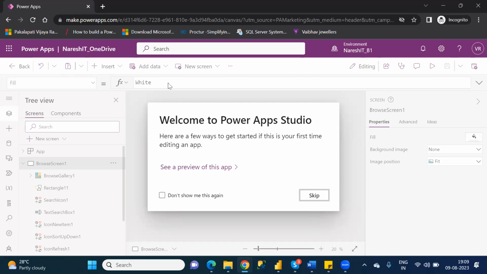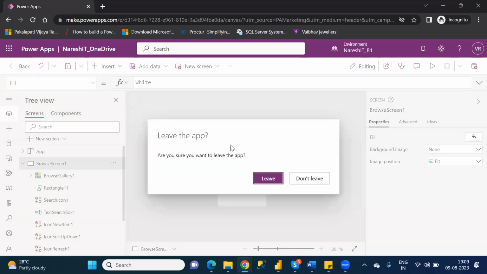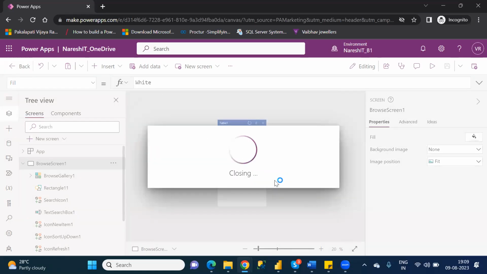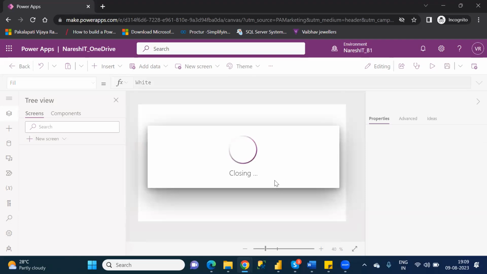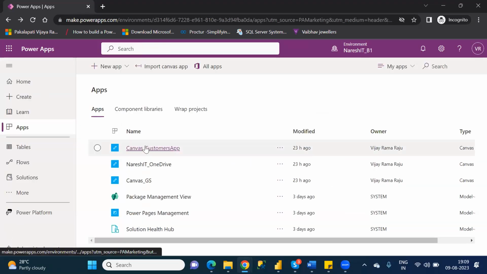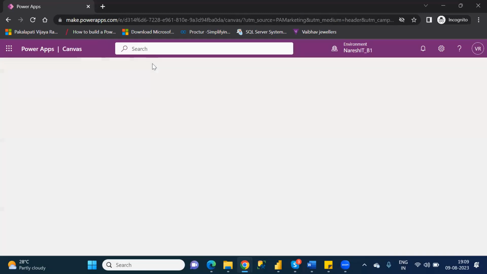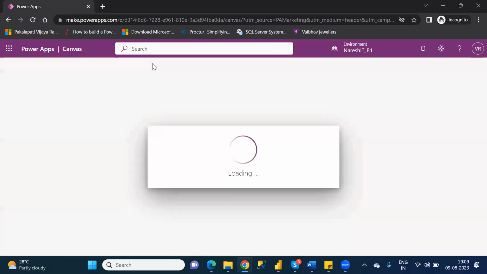Yesterday we connected to OneDrive. Okay, let's see, because we need more records, that's the reason I'm choosing a different app for this. Yeah, the customers app. Because it has more records, we can discuss more. So that's the reason I'm selecting this app.